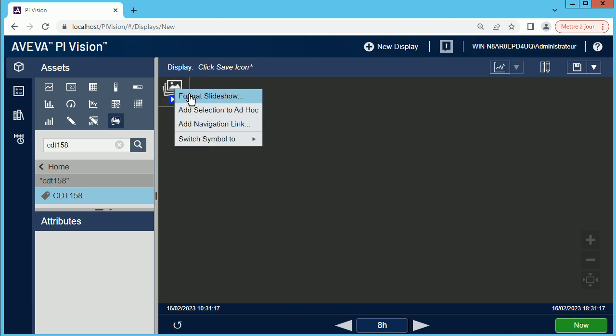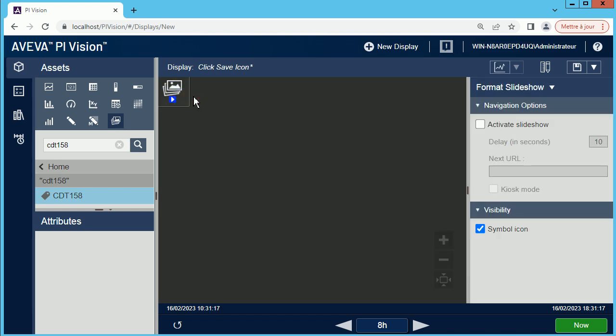Let's take a look at the configuration options. The configuration panel is composed of two parts, which are both expanded by default, namely navigation options and visibility. Inside the navigation options group, you can choose to activate or not the slideshow. Once the slideshow is activated, you can specify a delay in seconds, which corresponds to the time the current display will be shown in the web browser. Its default value is 10 seconds.